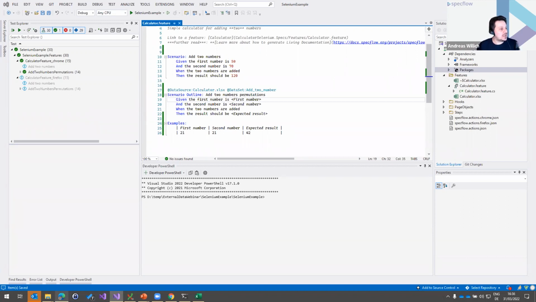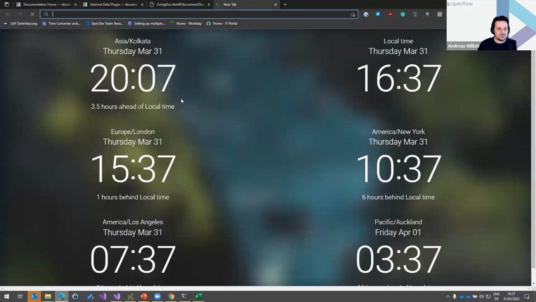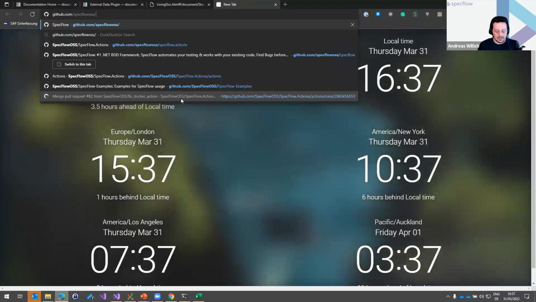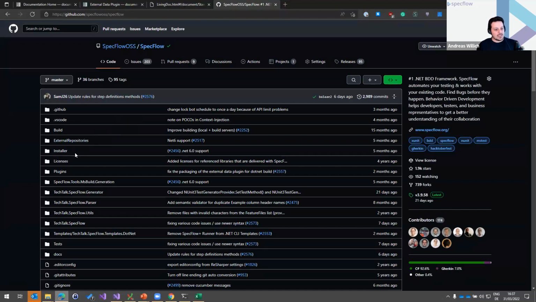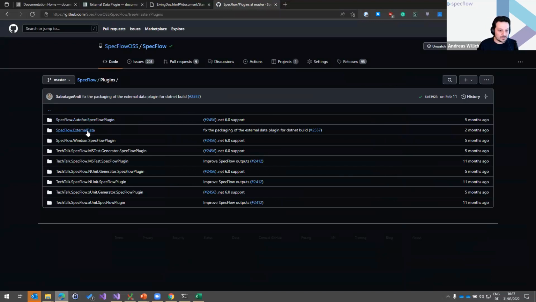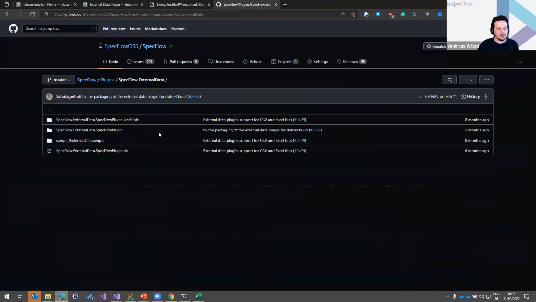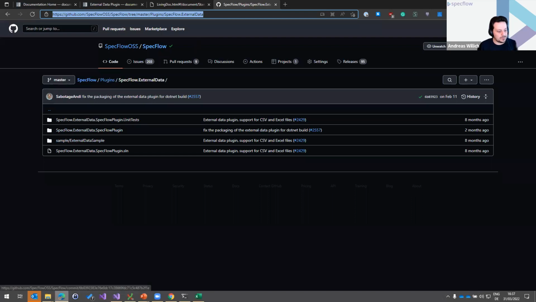Next question from Paul. Any plans to extend to JSON? Let's see. That's why we put in the poll. The poll question: which format to use? But one nice thing about SpecFlow External Data, in contrast to SpecFlow+ Excel, is that SpecFlow External Data is completely open source. So it's in the main SpecFlow repository. Here's the source code. I'll post the repository in the chat.